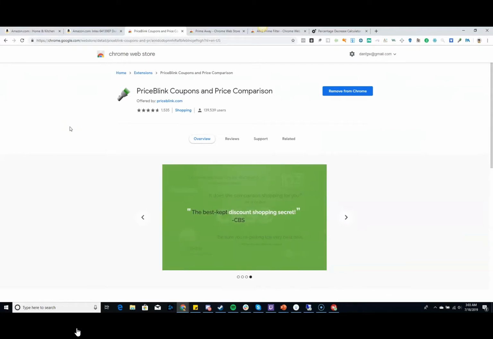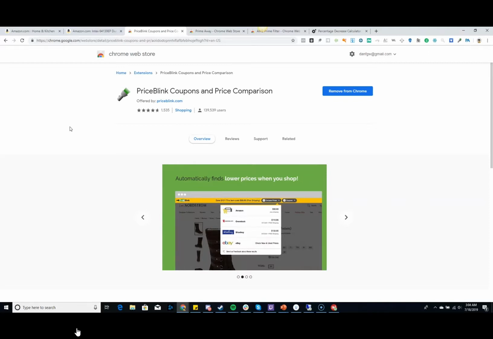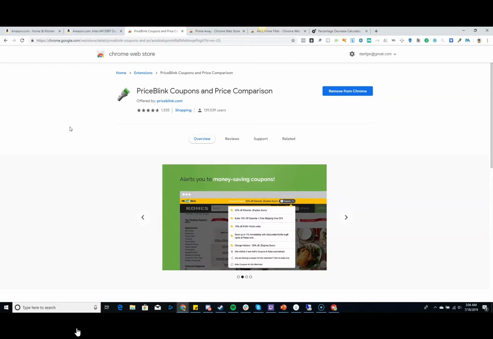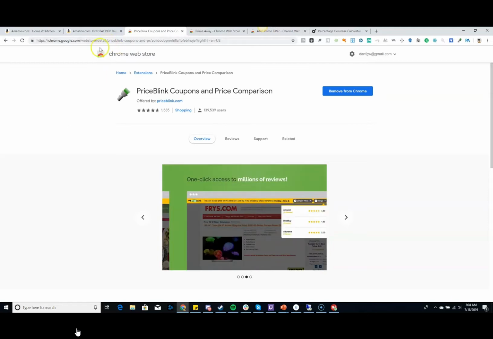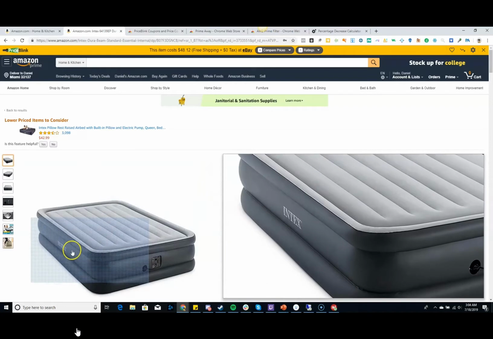PriceBlink is a really neat tool. It displays this small little yellow overlay in front of the Amazon listing that easily shows US distributors you can get it from, anywhere from Walmart, Home Depot, Overstock, and so forth. Let me show you what that looks like. As you see here, we already have a listing loaded that has this mattress.